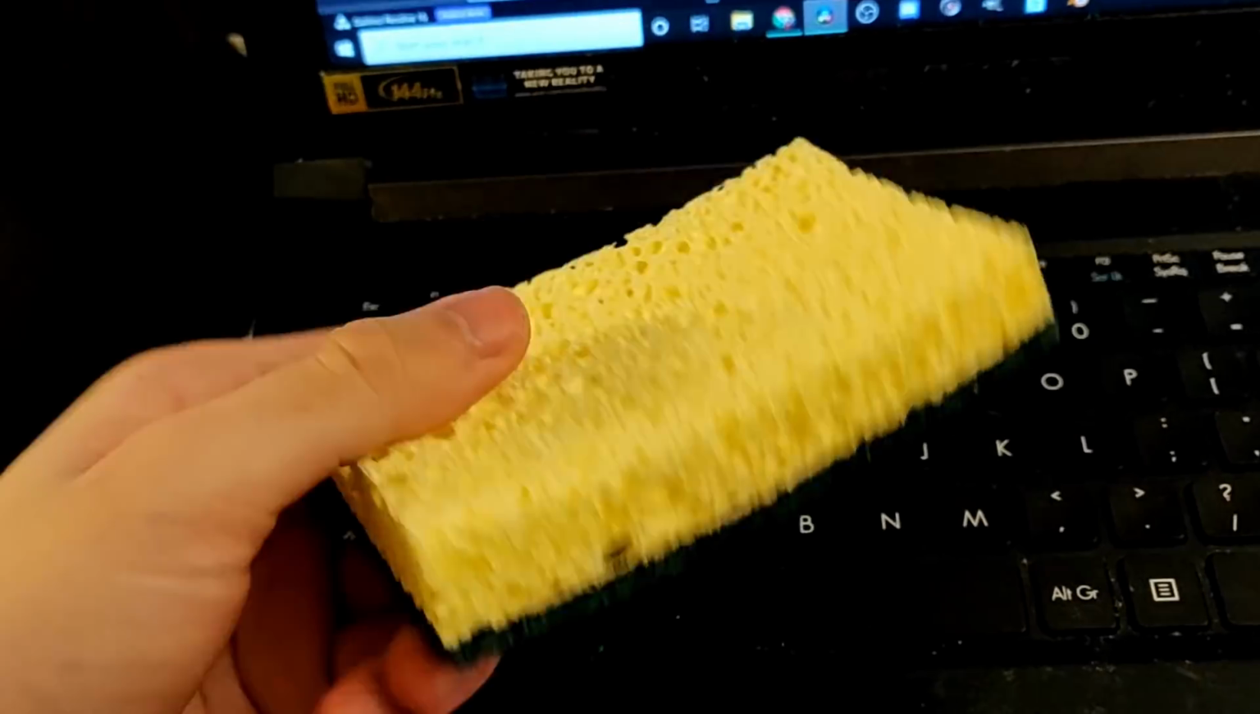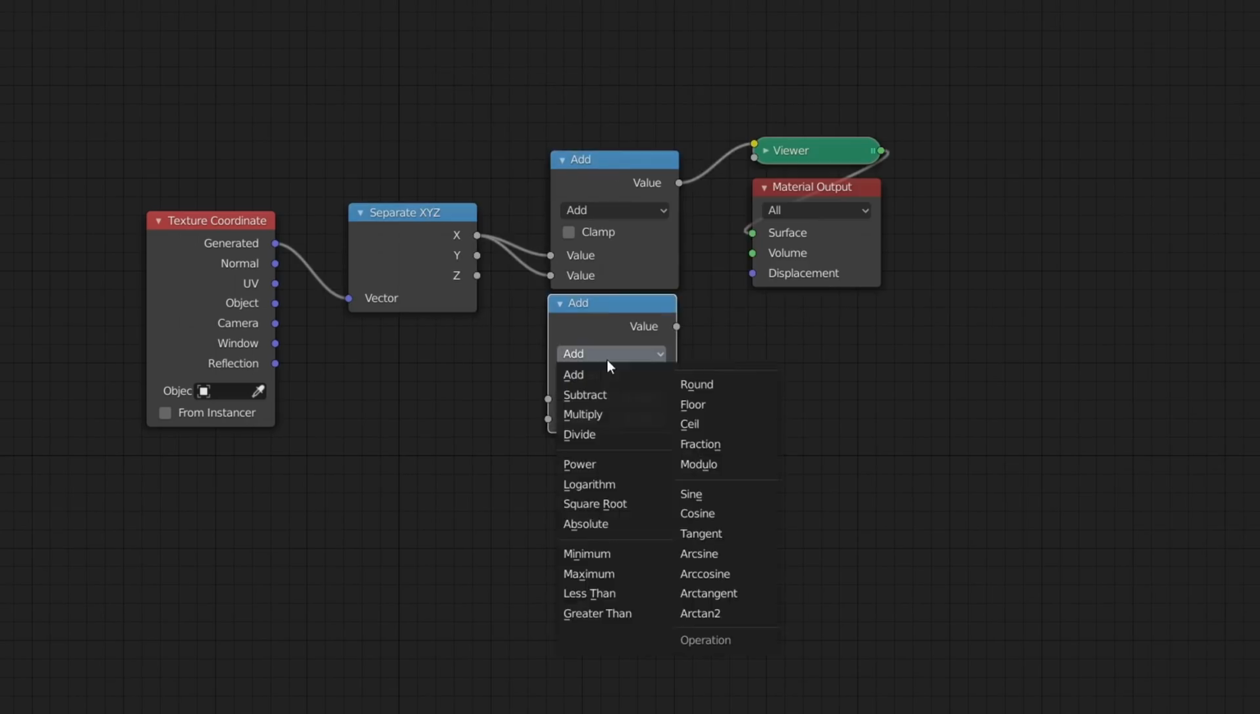So in this video, I'm going to show you how to make procedural sponges in Blender, which means we're going to be messing with some nodes to create a procedural material.